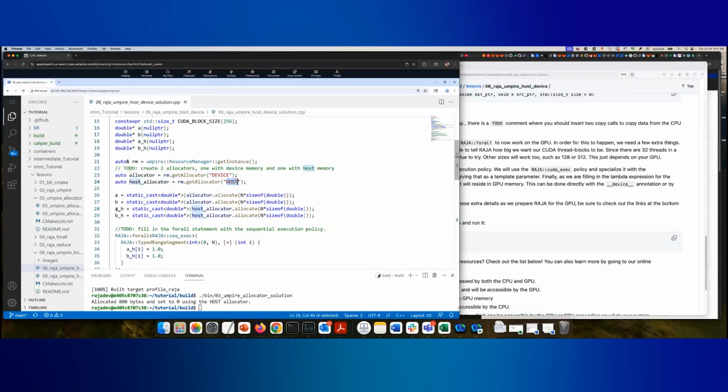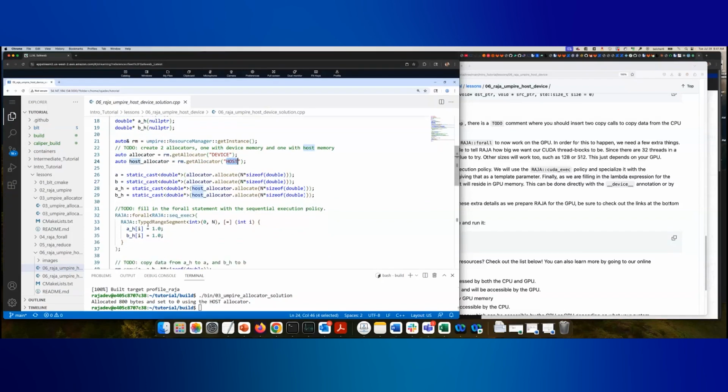If it's a_h or b_h, that is just a way to differentiate the host memory that we're allocating. This is our first RAJA forall that uses the sequential execution policy, and we're just going to simply initialize it with 1.0. So this is all being done on the host in CPU memory.